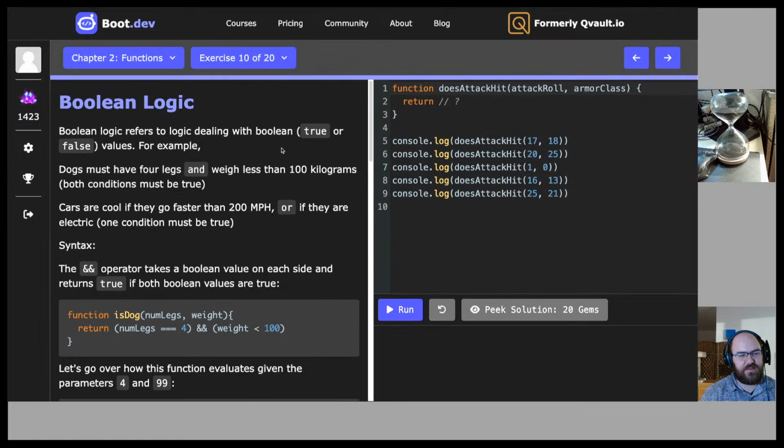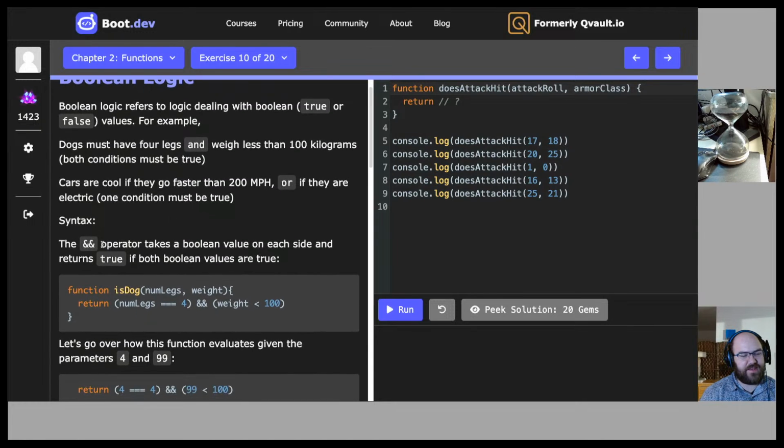Boolean logic. Boolean logic refers to dealing with Boolean, true or false values. For example, dogs must have 4 legs and weigh less than 100 kilograms. Both conditions must be true. Cars are cool if they go faster than 200 miles per hour or if they are electric. One condition must be true. Syntax. The AND operator takes a Boolean value on each side and returns true if both values are true.